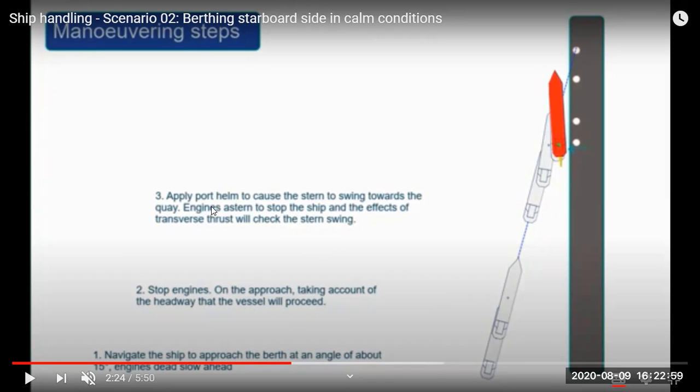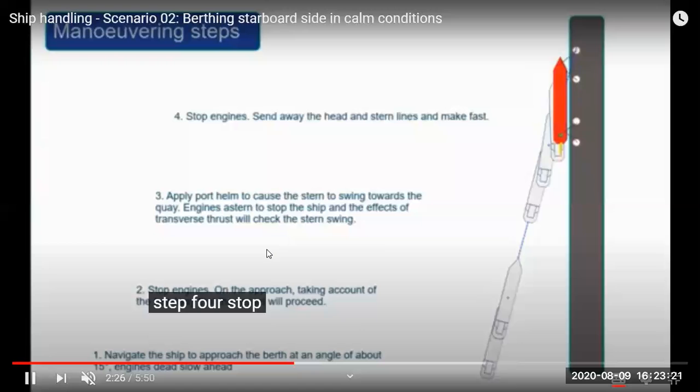Stop the engines when you are very close and approach as per the headway. Once you are very close, you can apply port helm to cause the stern to sink towards the quay. So the stern will move more towards the quay and the bow will move away, which was already pointing in this direction. Then you can stop the engine astern to stop the ship, and the effects of transverse thrust will check the stern swing. Then you can pass the mooring lines.